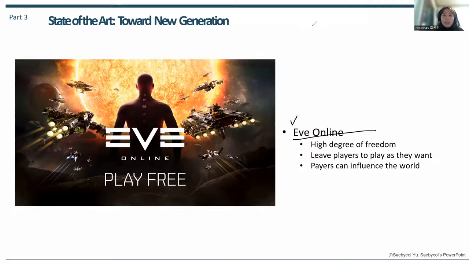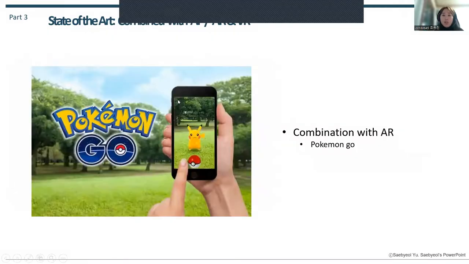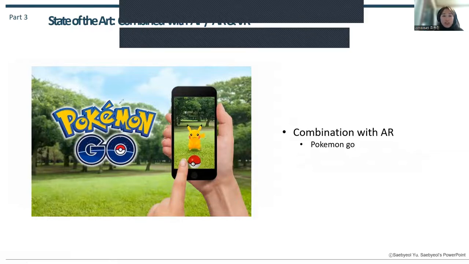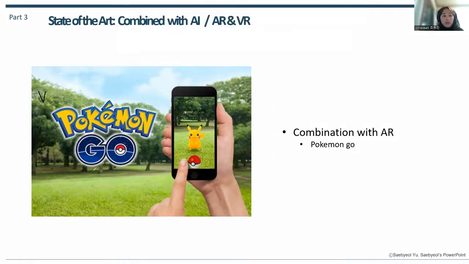Also, we can think about the combination of MMORPG with AR, VR or AI. One popular example of the combination with AR is Pokemon Go. Pokemon Go is a kind of MMORPG because we role play. It is hard to say strictly MMORPG, but it adopts some concepts of MMORPG. We can play this game as other players. So we actually act like we are inside the Pokemon world. It provides some concept of RPG, and we also socially communicate with other players.